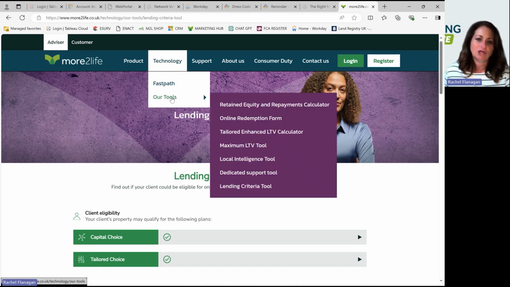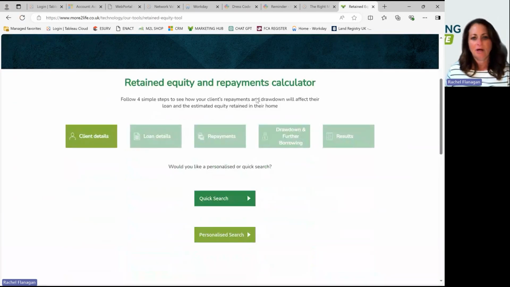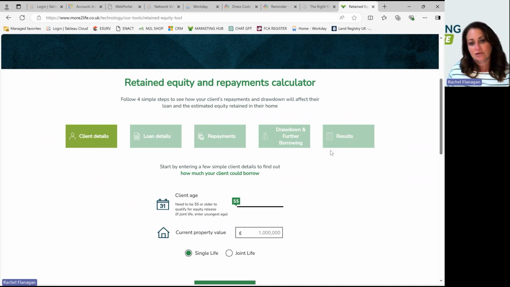So the next one I want to show you is our retained equity and repayments calculator. This particular tool has been really handy in the past. You can see we've got these boxes here, and these are slightly grayed out, so until we've completed them, it won't give us the information that we need. So we're going to start. You've got a quick search or a personalized search. The personalized search will allow you to put your own logo on the paperwork, because you can print all of this off and give it to the customer. We're not going to do that for today's exercise, so we're going to have a look at a quick search.